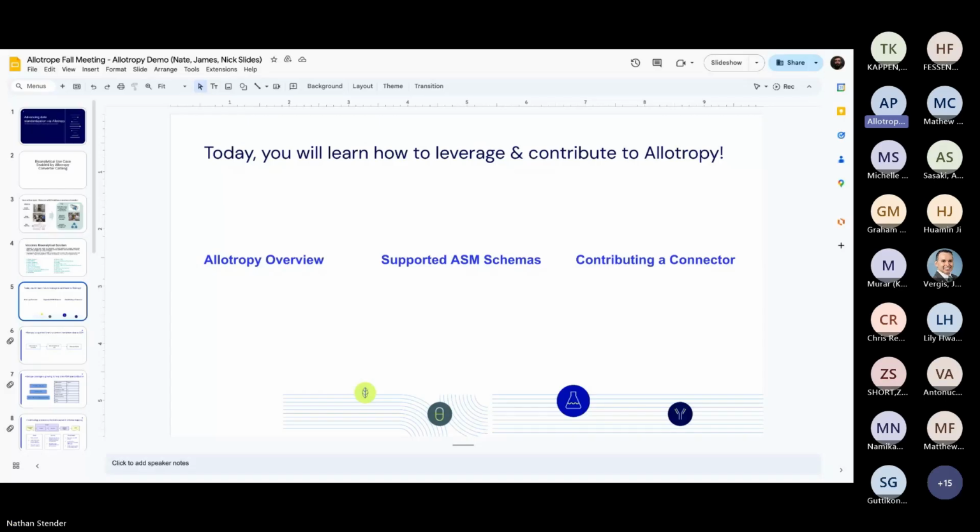So my name is Nate Stender. I am a software engineer at Benchling that heads up the Allotropy project. So I say Allotropy. Some people do say Allotrope. This was complicated recently when we learned that the actual pronunciation of that scientific term is Allotropy, which really threw me for a loop. So I continue to say Allotropy for no good reason, just what I started saying.